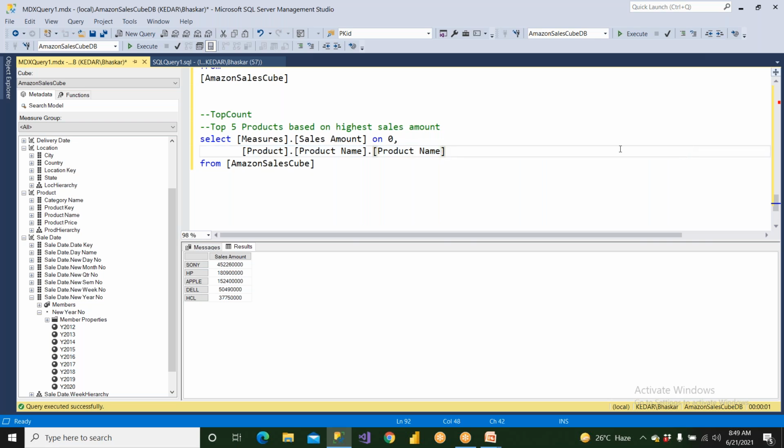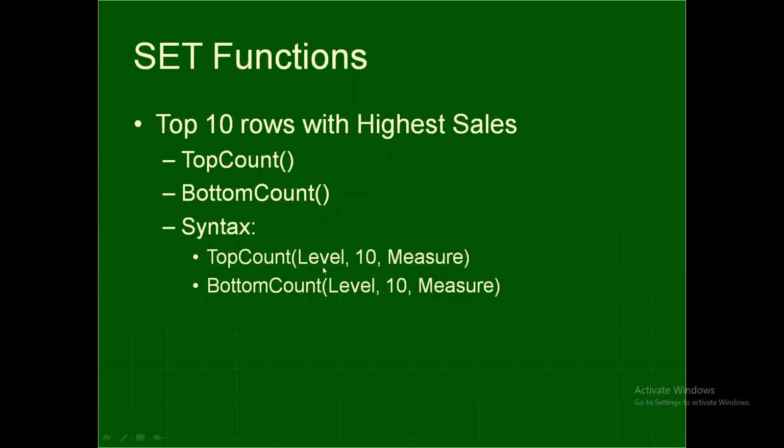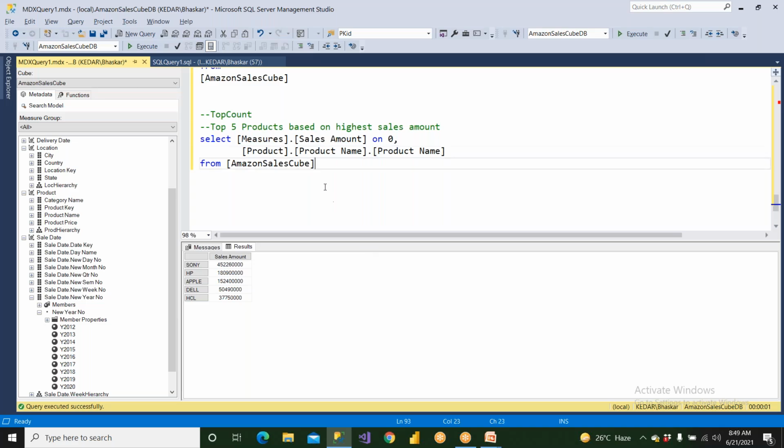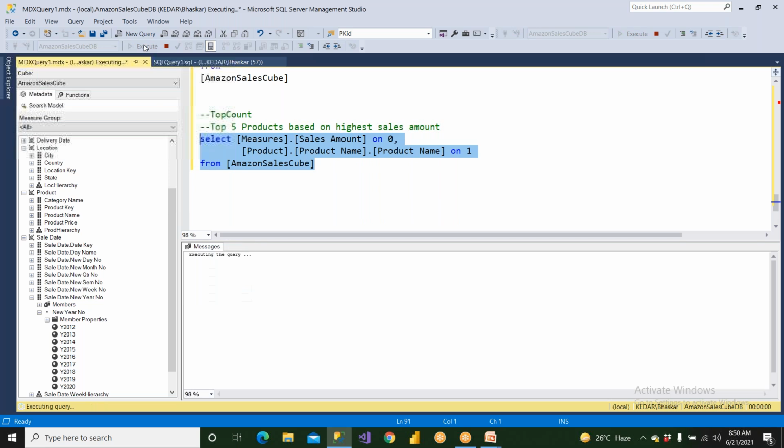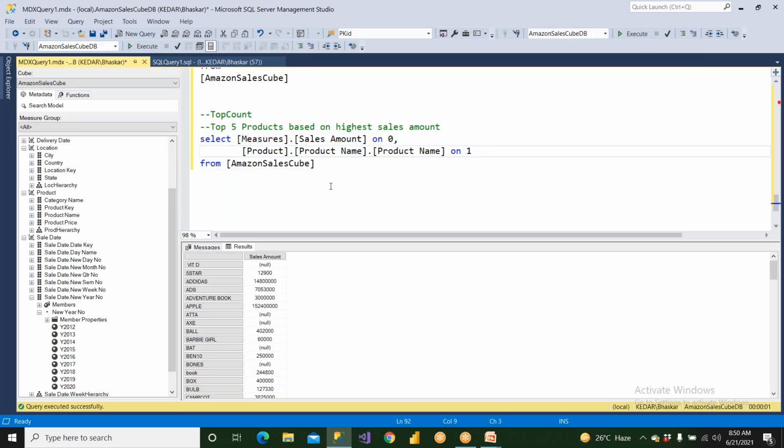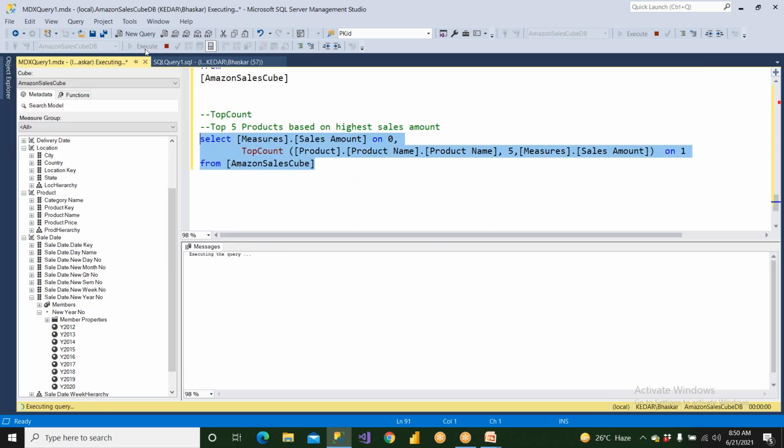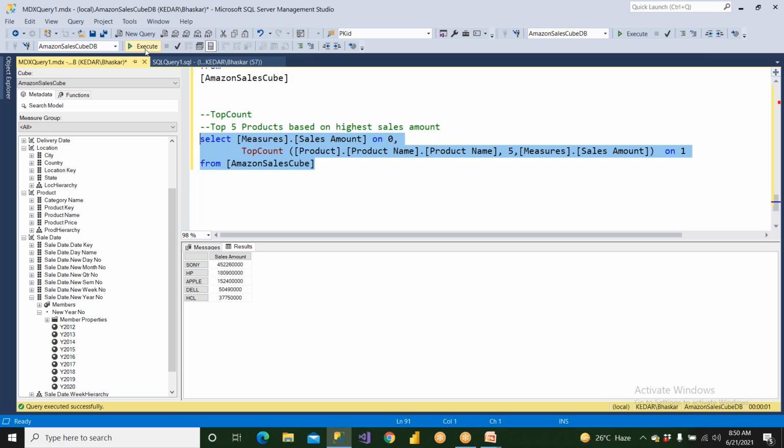So what is it that I would like to have? It is going to give you top count, level, 10, measure. So what level of data would I like to have? Products data. Okay, on 1. But at the end of the day, I need top count. You can say top count, open the bracket. I wanted to get 5 products based on the sales amount. Okay. So top means it is going to arrange in descending order by default. Okay, so this is the function that you can use.